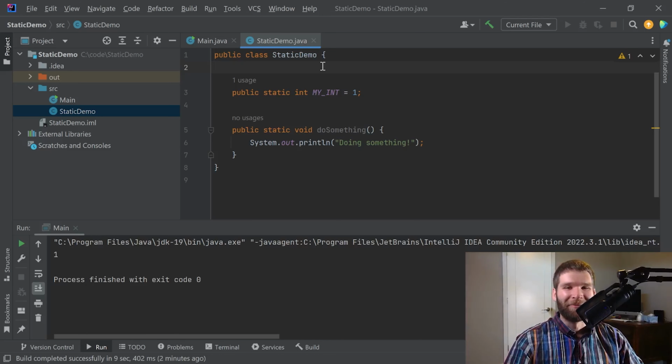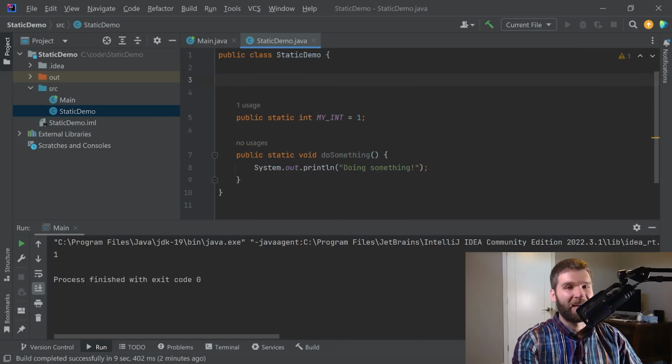All right, you guys still with me? So we have gone through 3 out of the 5 things we want to talk about. We've talked about import static, we've talked about static methods, and we've talked about static fields. The next thing we're going to talk about is static initializers, and the last thing we're going to talk about is static nested classes. So let's go to static initializers next.